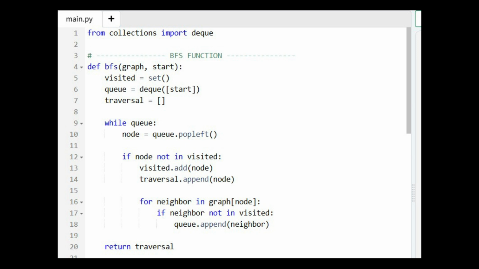Then a while loop runs as long as the queue is not empty. Inside the loop, the first node is removed from the queue using popleft. If that node has not been visited before, it is added to the visited set and also added to the traversal list. After that, the algorithm checks all the neighbors of that node from the graph. If a neighbor has not been visited yet, it is added to the queue. This process continues until all reachable nodes are explored. Finally, the traversal list is returned, which shows the BFS visiting order.